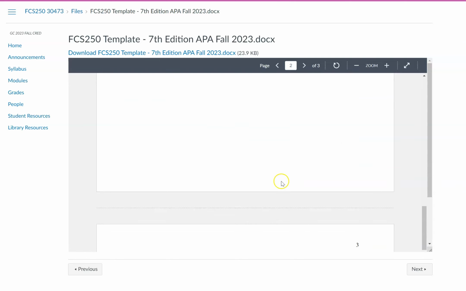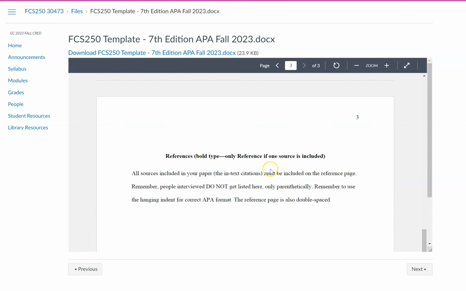So going down here, obviously you're going to have your content and then your last page. Again, it will start on a new page. And this is actually down a little bit. You want to have that 1-inch margin, so that will be up a little bit. But again, references will be in bold type. It'll be centered. So obviously you'll take this part off.